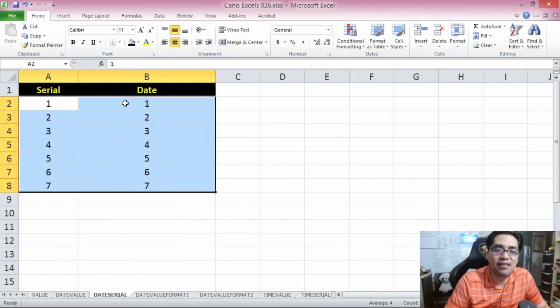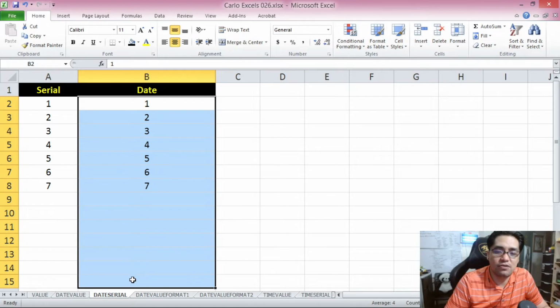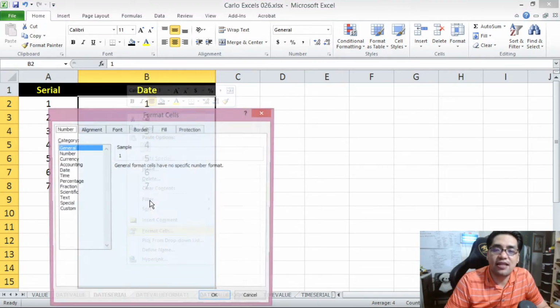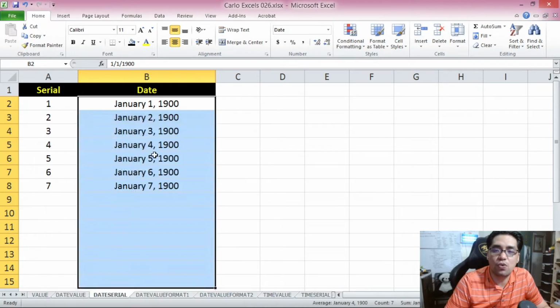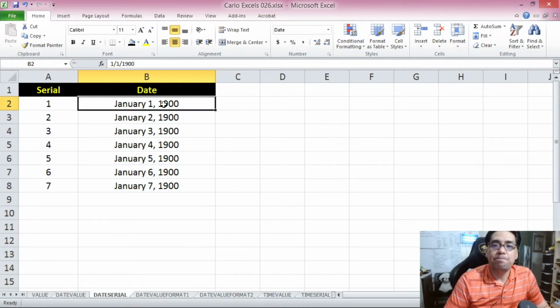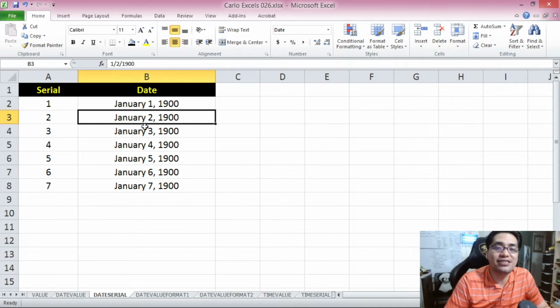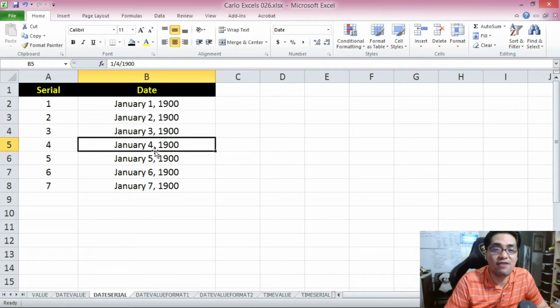What happens then if I take this column here? I'm gonna extend all the way down there. If I take this column here and I instead display it in a date format. Let's say, for example, I'm gonna go with the complete date like so and press OK. You will notice that because we converted it into date format, 1 is now considered as January 1, 1900. 2 is now considered as January 2, 1900. 3 is January 3, 1900. 4 is January 4, etc.